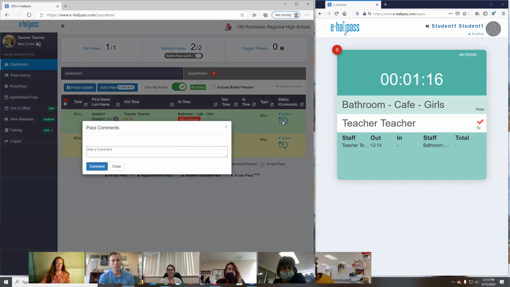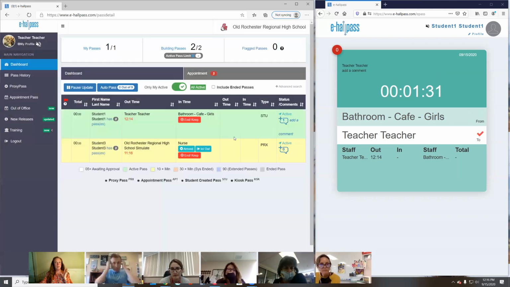At any time during that pass, if you're the sending teacher, the receiving teacher, you catch them in the hallway, at any time you can click on that dialog box and add a comment. Now, if you do add a comment, any adult will see it on the dashboard. The student will also see it on their device. So this dialog box is not a private messaging system between the adults in your building. It is for anyone who can see this pass, so that would be other adults, and then also the student would be able to see it on their device.